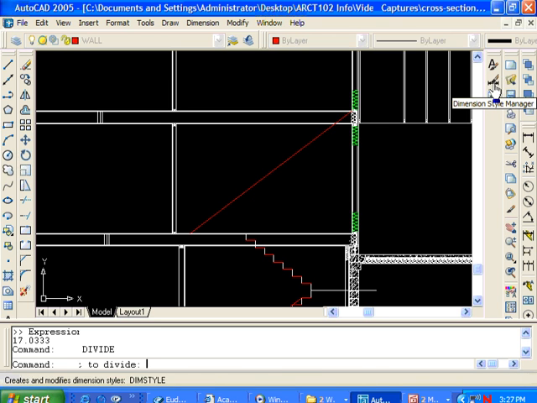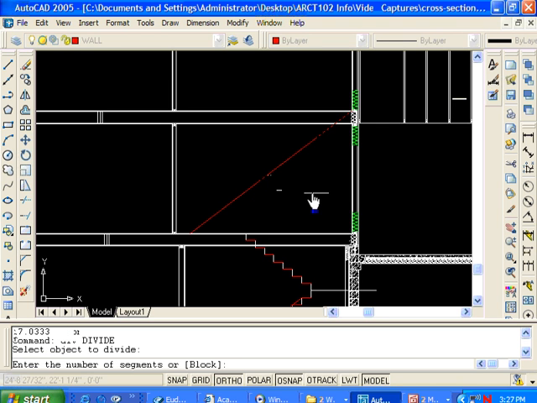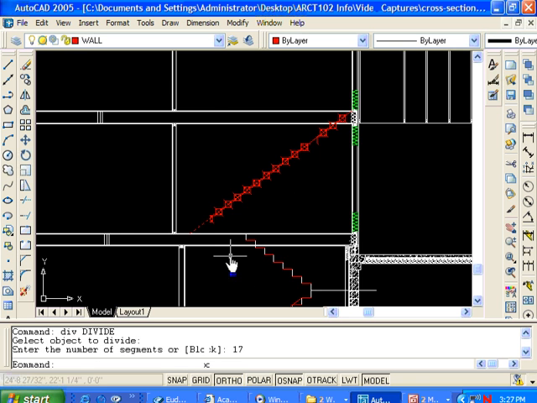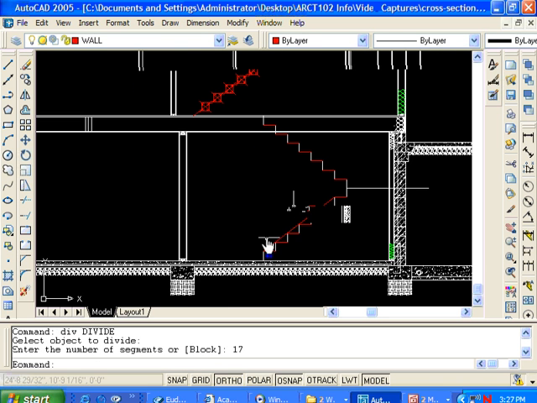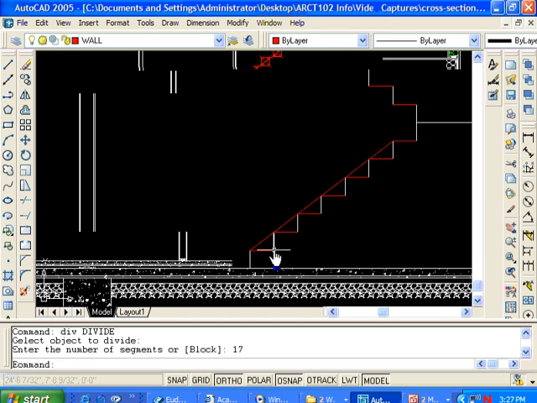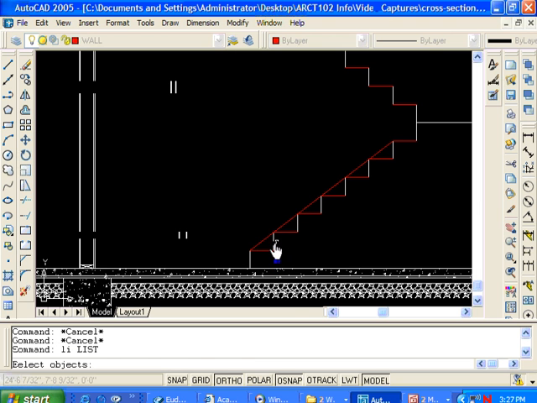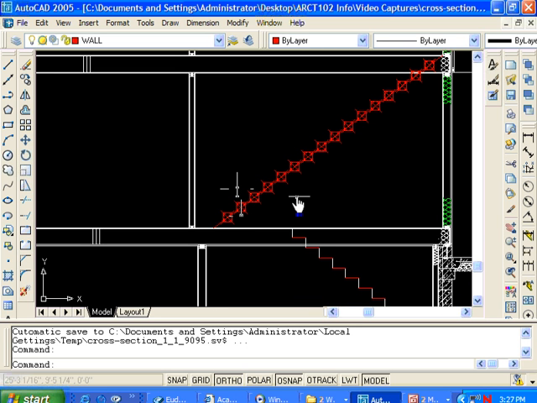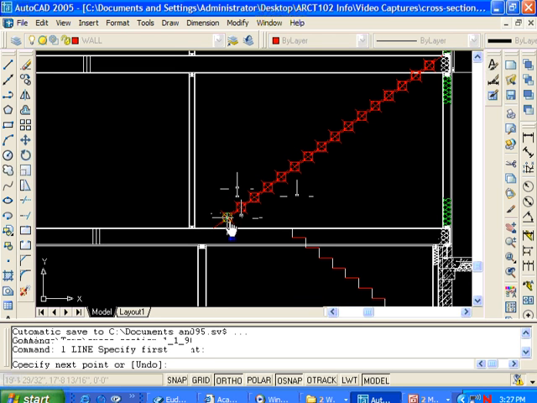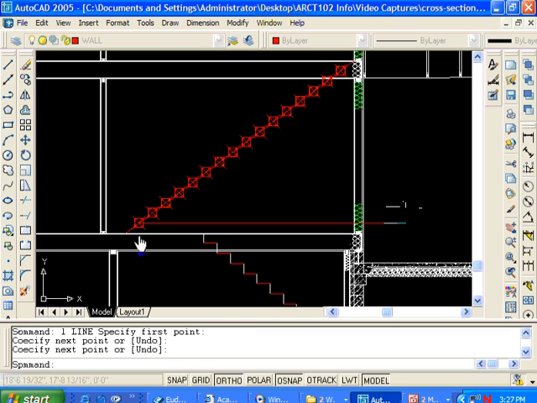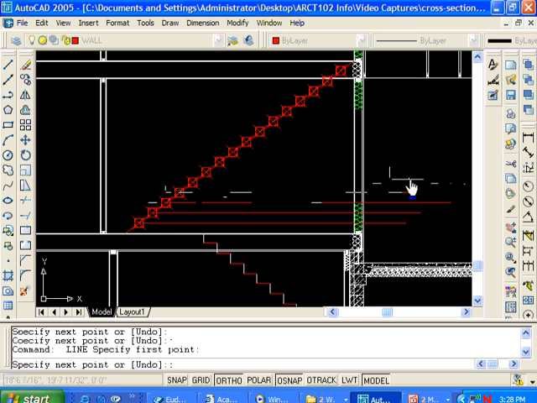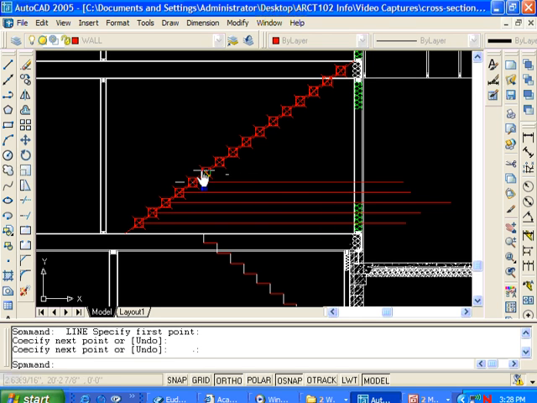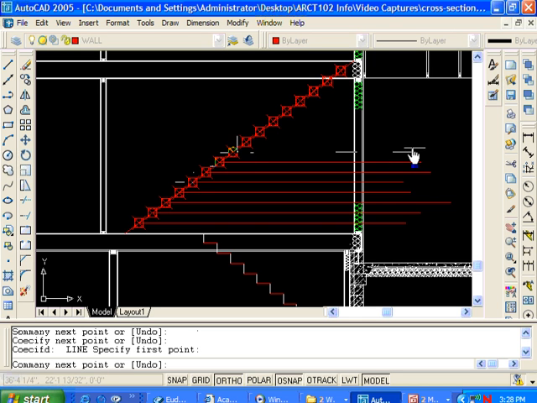So I go with the divide command, select the object, and 17 is what we want. I'm just going to make 100% sure. I'm just going to list this off. I think we already did this, as a matter of fact, 7.5 inches. Okay. So now I will draw these lines here. Again, it made my life a lot easier to set the correct O-snap settings up here.